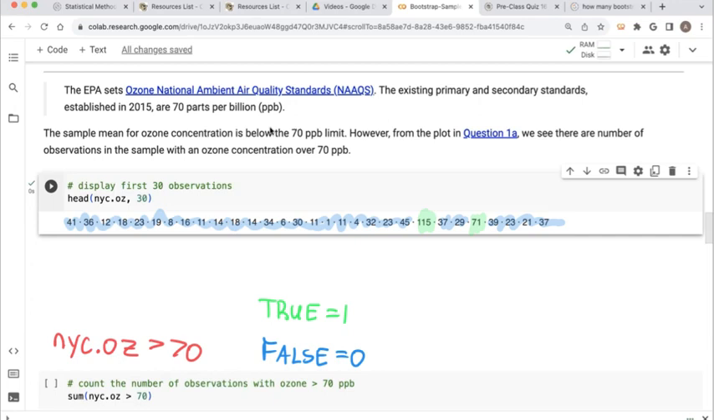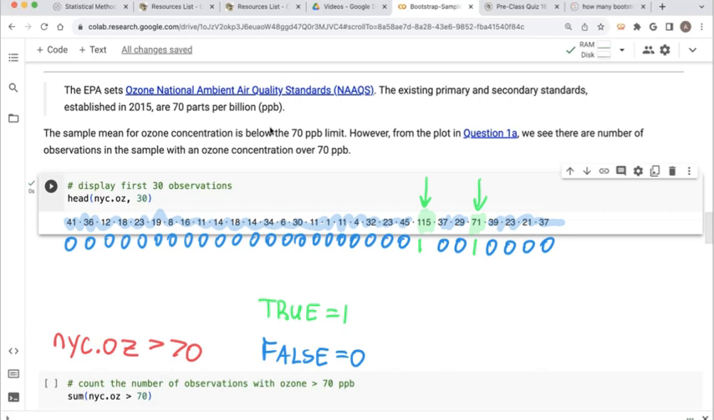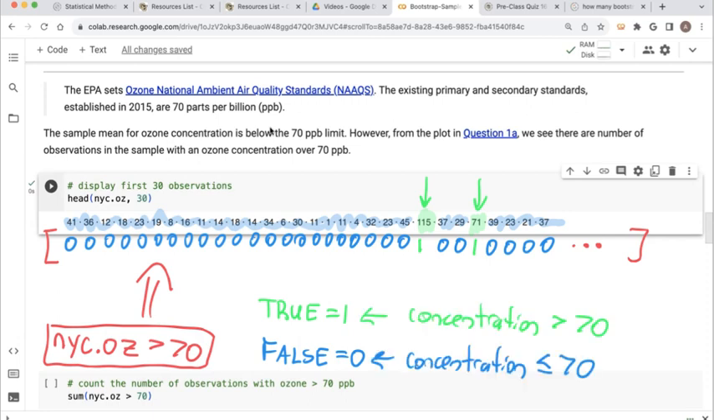And so looking at these first 30 observations out of the total 111 that we have in this sample, they're pretty much all zeros. We have a 1 over here at 115. We have a 1 over here at 71. And all of the rest of the values that we're displaying here would get assigned to 0. And so now this quantitative data is mapped to a vector of zeros and ones. So we can think of this as two categories. Category 0 means no, the value is not bigger than 70. Category 1 means yes, the observation is bigger than 70.